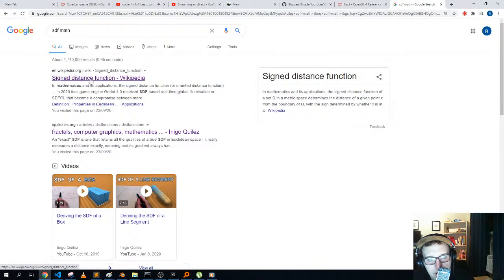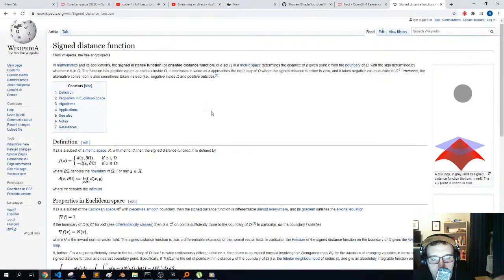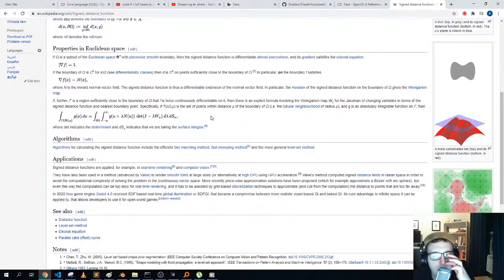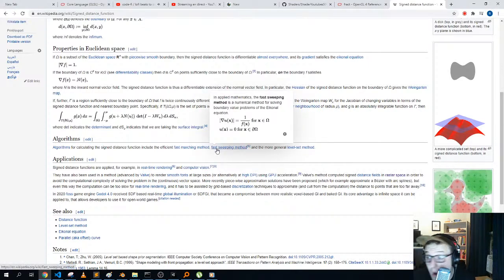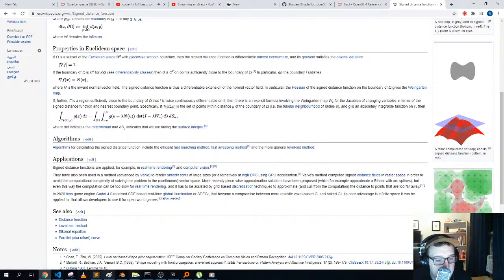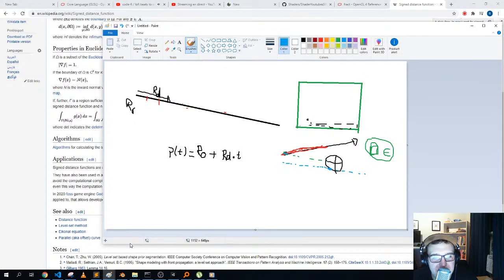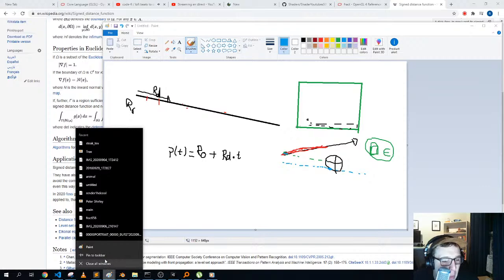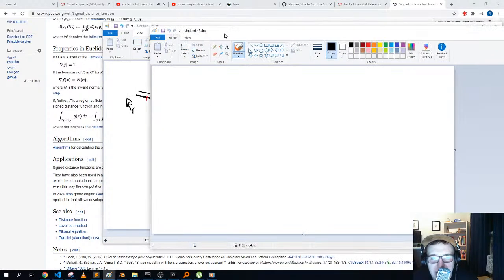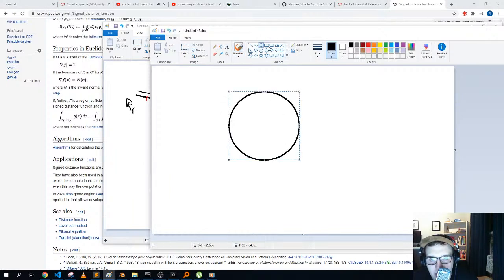They are basically ways to represent geometry using a mathematical function that, when you query them with a position in 3D space, returns the distance from where you are. So let's just open a brand new tab. A lot of people cringe when they see I use Paint, but I love Paint. So let's say we have the SDF. Here is our beautiful sphere.